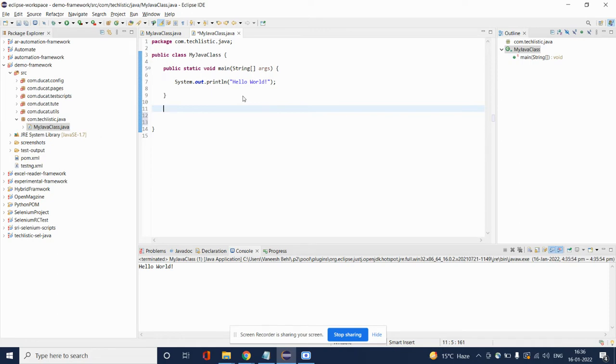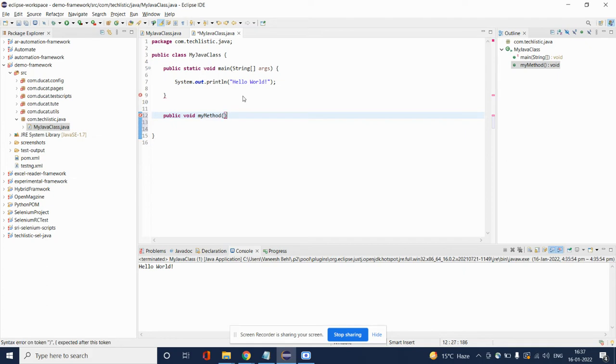Let's now create another method, public void my method. I have created another method with the name my method, and it is a public method and its return type is void, meaning it will not return anything. Okay, and what I will do is print something in it. I am printing inside it, my method.